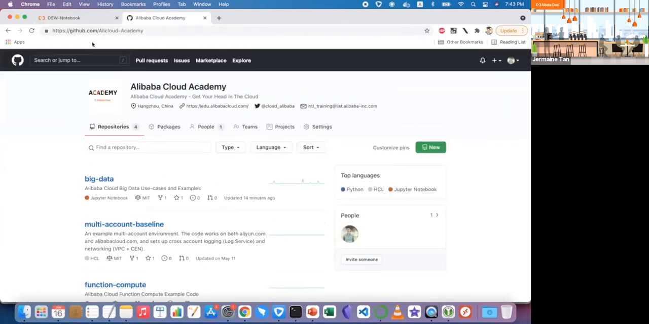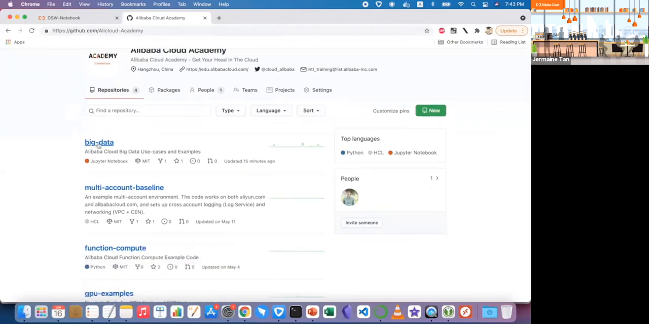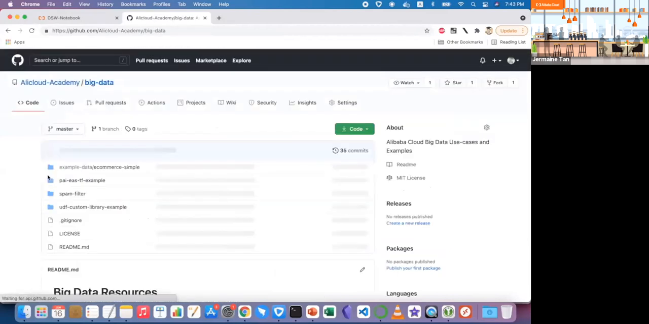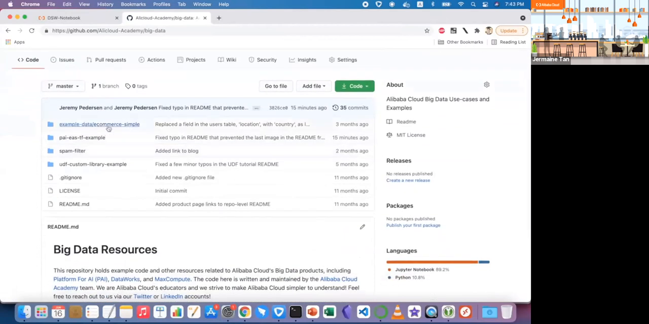So if you take a look on github.com, we have an organization called AliCloud-Academy. That's where the Alibaba Cloud Academy team keeps all of its examples and demo code. We have a repo there called Big Data. If I click into that, you'll see that we have some examples. We have some e-commerce sample data that's used in some of our blog articles about how to use DataWorks. We have a spam filtering example, some custom MaxCompute function writing examples, and then the one we're going to be looking at today is this PyEAS TensorFlow example, PyEAS TF example.